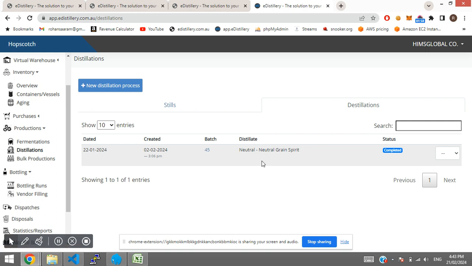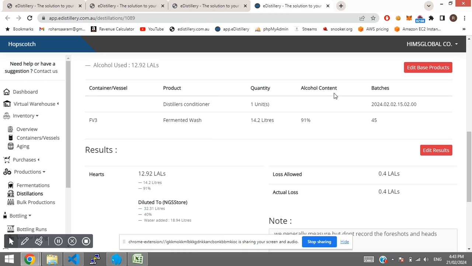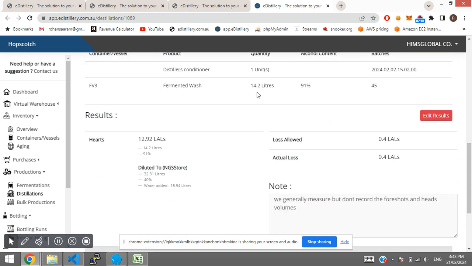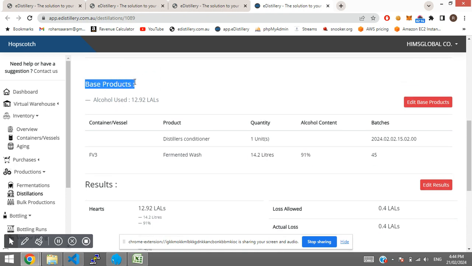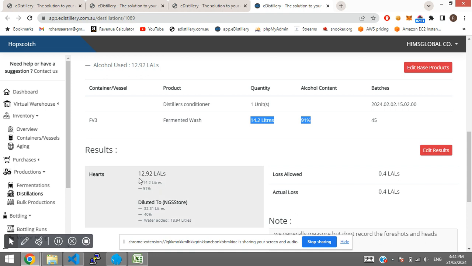We come here in the distillation section, we see batch number 45 we've created. We go inspect this batch. Now yesterday I was talking about this 14.2 liters of 91%, this is the base product. This should not be 14.2 liters of 91% because that's the outcome of the distillation that's here. All right, so that's all good. 14.2 liters of 91%, and that's the hearts.